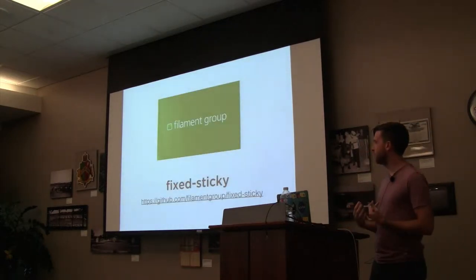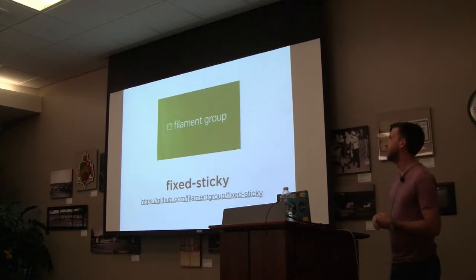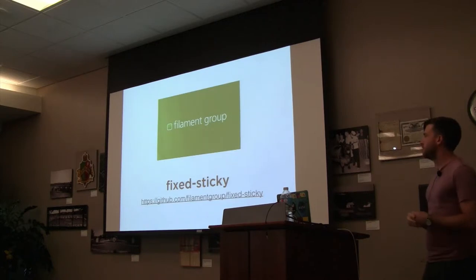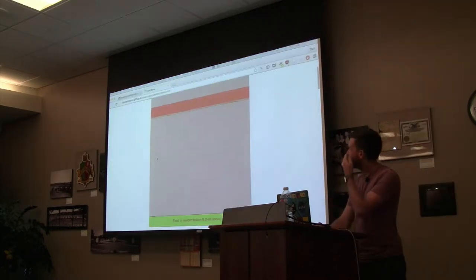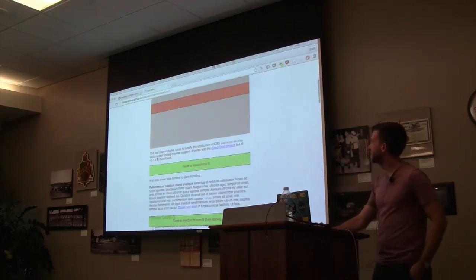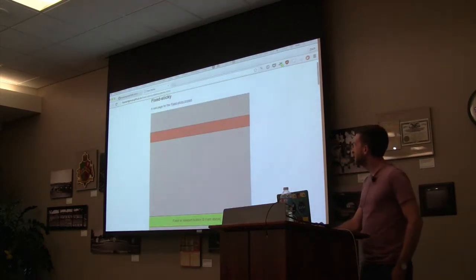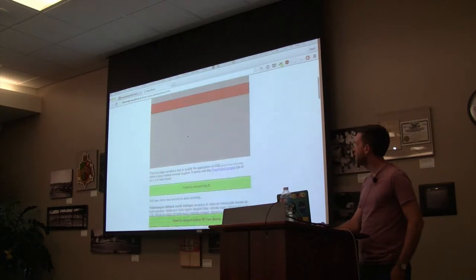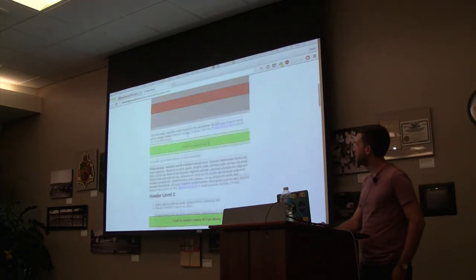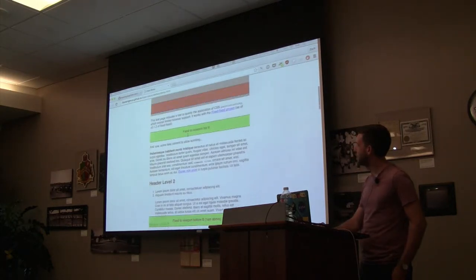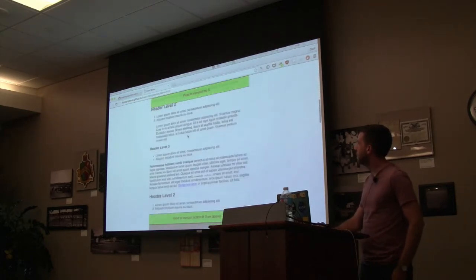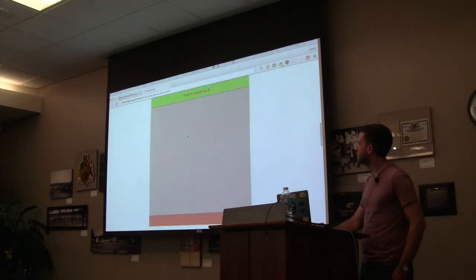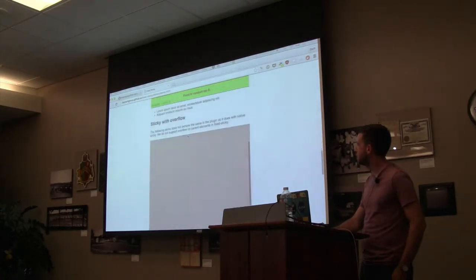So I actually wrote a polyfill. It's not actually a polyfill because it uses completely different syntax, but a JavaScript plugin that will allow you to emulate position sticky. It's called Fixed Sticky. Hopefully it works. Yes. So this is a sticky viewport top. And you can kind of see the gray container that it is inside of. It's its parent container. So once it hits the bottom there, it disappears. This one is on a bigger container, so it keeps going.